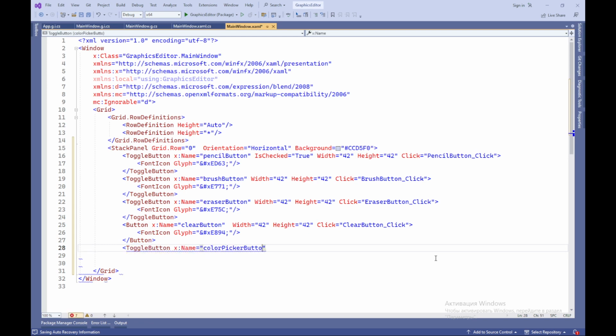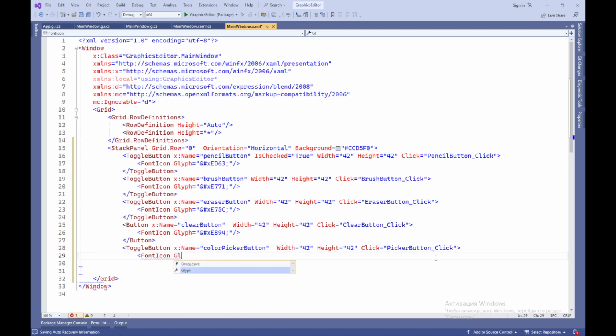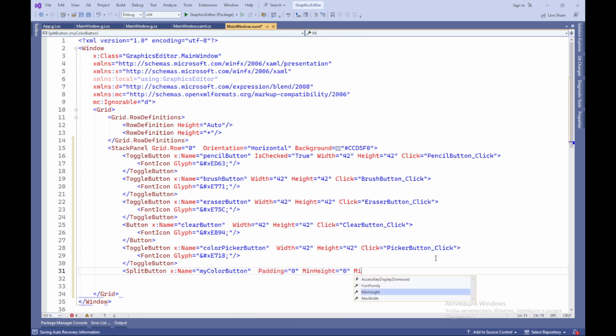Width equals 42 and Height equals 42 set the width and height of the button. Click equals pencilButton_Click specifies the event handling method to be called when the button is clicked. Similarly, the next button is also a toggle button representing a tool for selecting a brush. It has attributes for name, size, and a click event handling method. Another toggle button represents an eraser tool. It also has attributes for name, size, and a click event handling method.